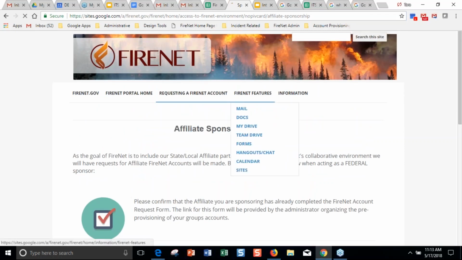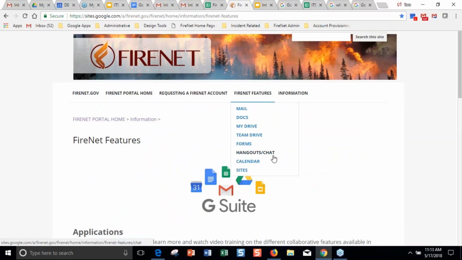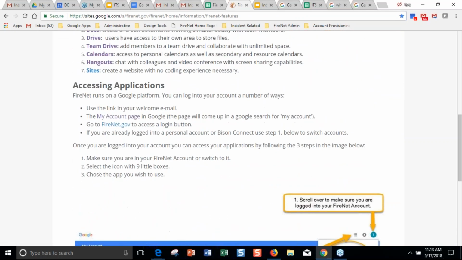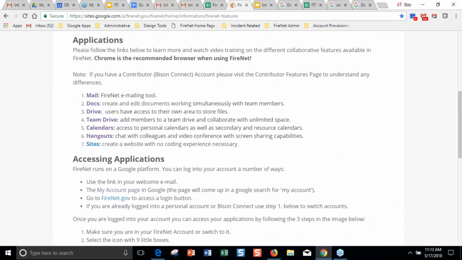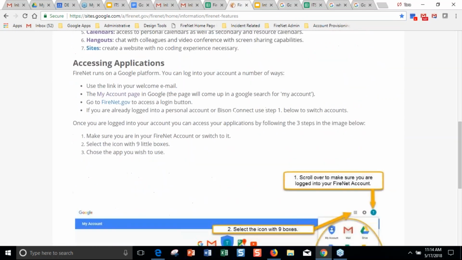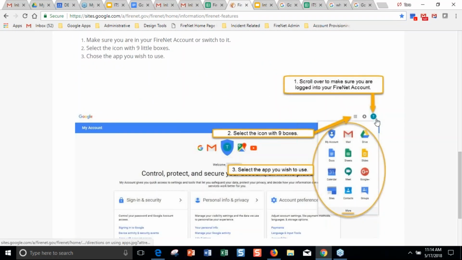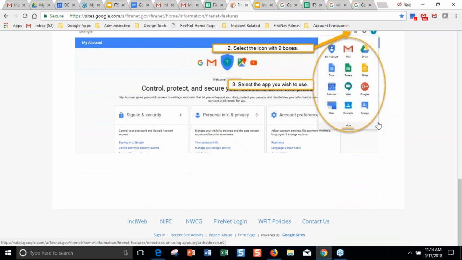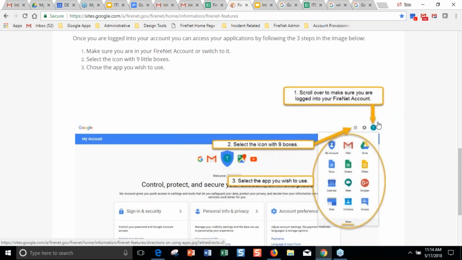Next up is FireNet features. These are all those apps that we just talked about. I'm just going to show you the basic setup of each of the different application pages. And what I talked about earlier, this is kind of our My Account page, or if you just go to google.com, down here on the bottom, it'll remind you if you forget something that you can access it from here.